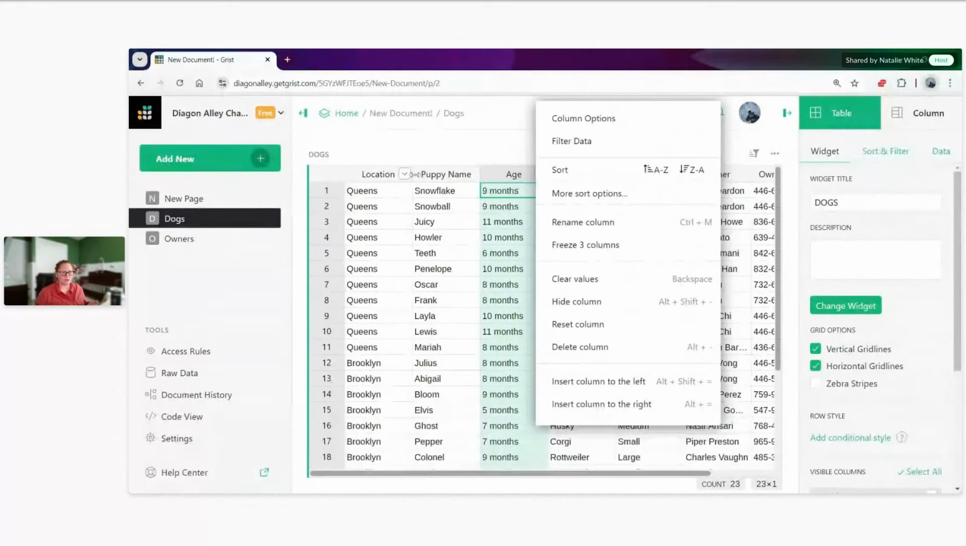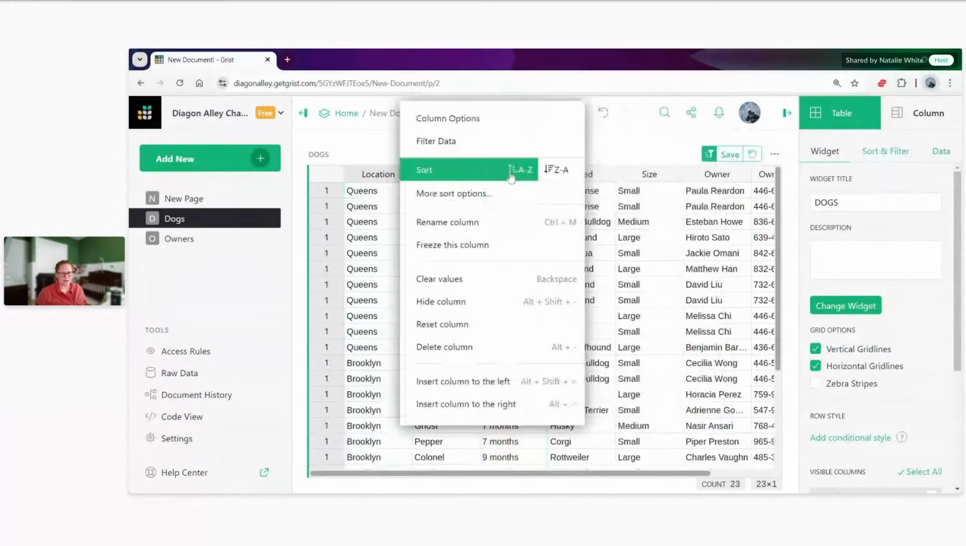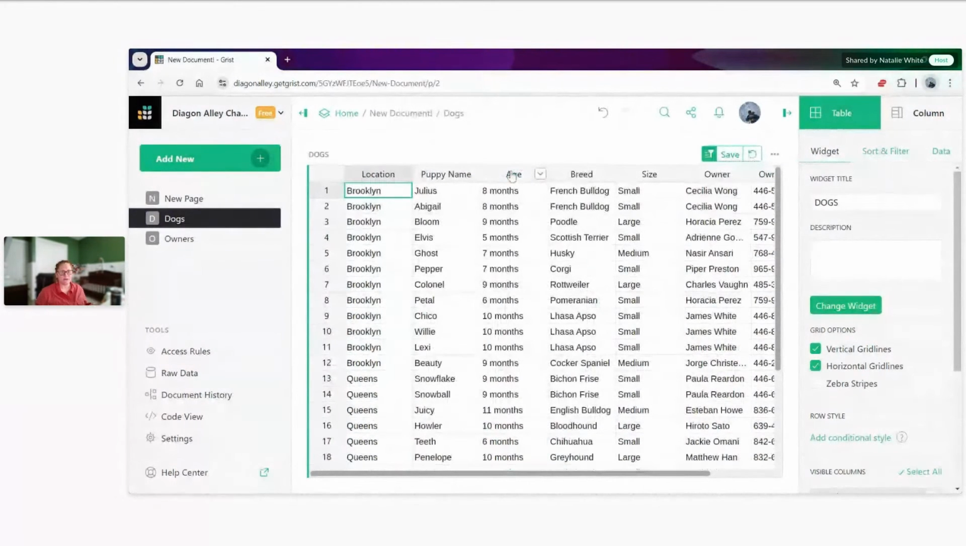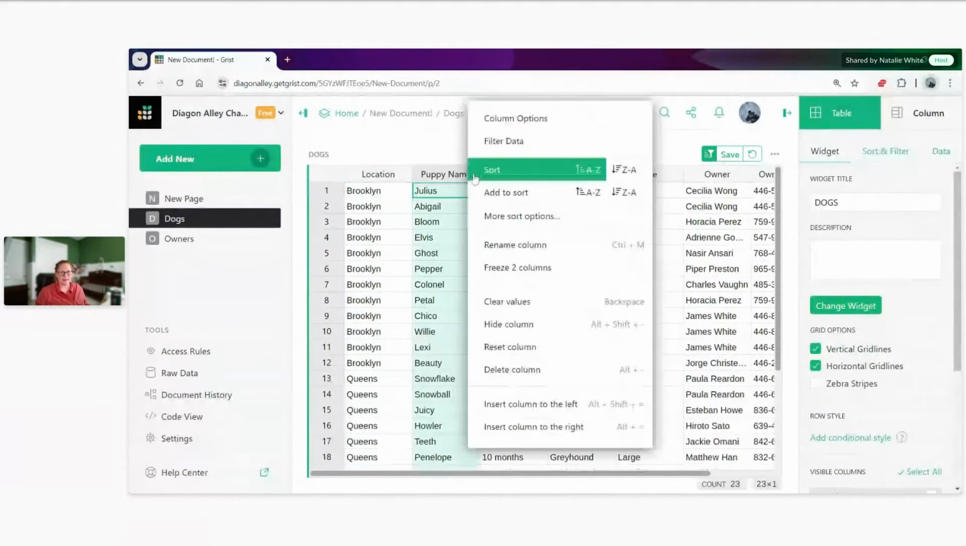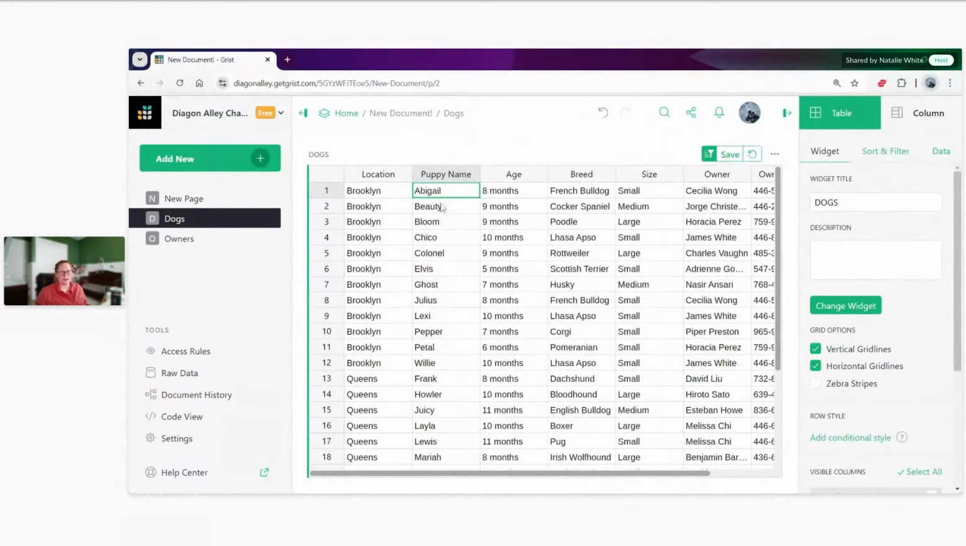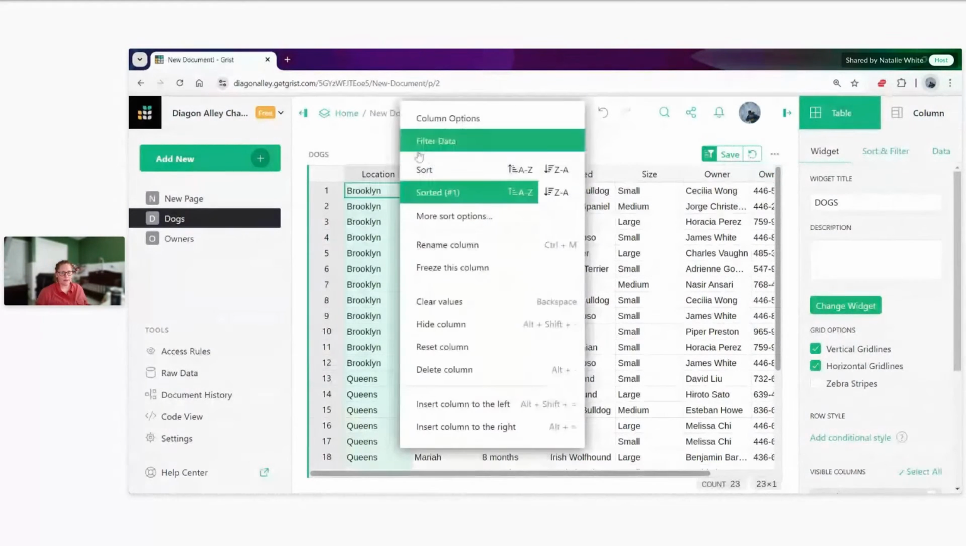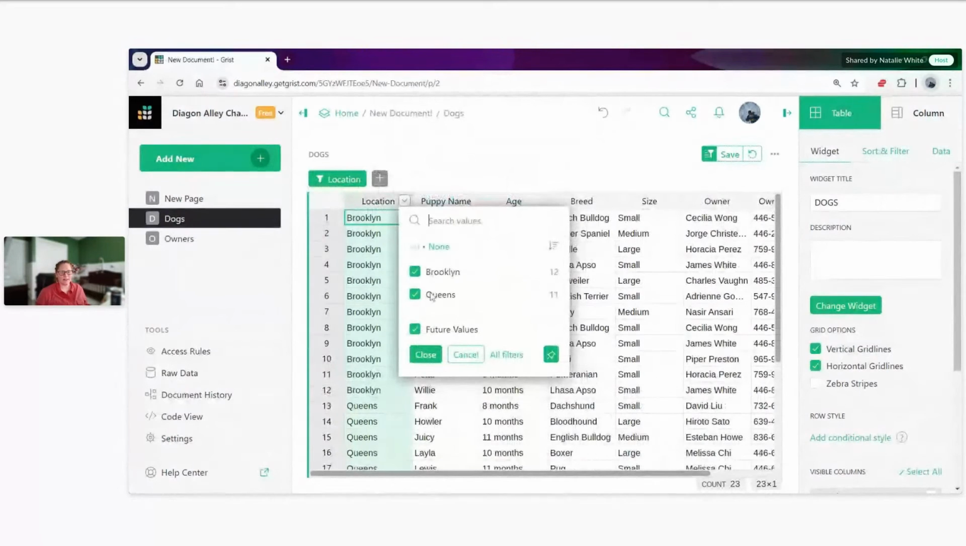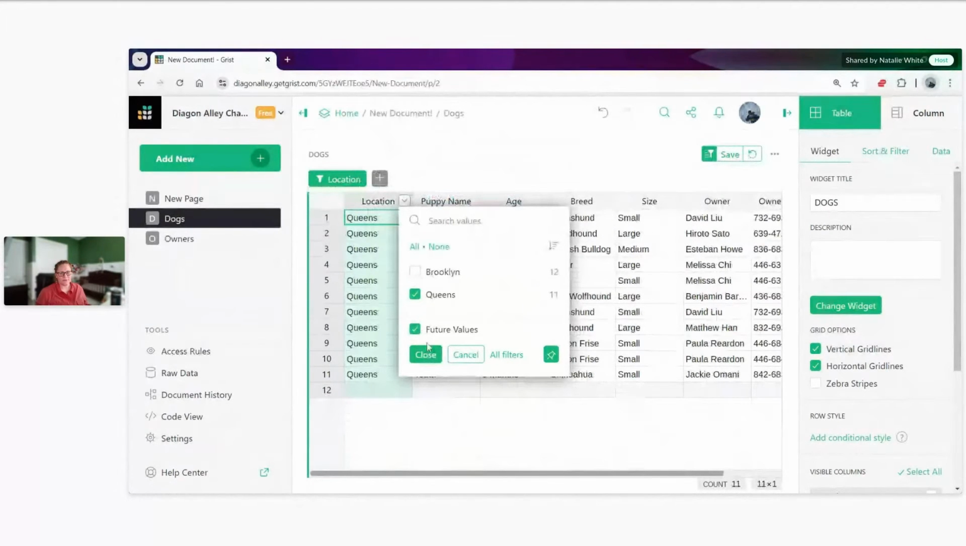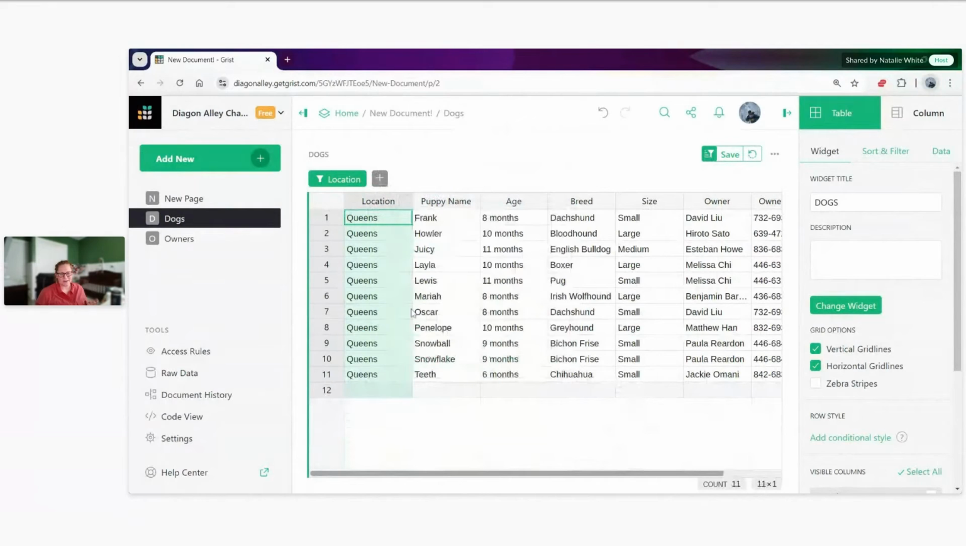So let's say we want to sort by location. We're going to sort A to Z. And then we want to sort the puppies A to Z within that location. We can sort puppy name, but we're going to add it to the sort. And so now they're A to Z within their location. And then you can also apply filters. So if I just wanted to filter by location, just select filter, unselect, close, and now I've got a filtered view.